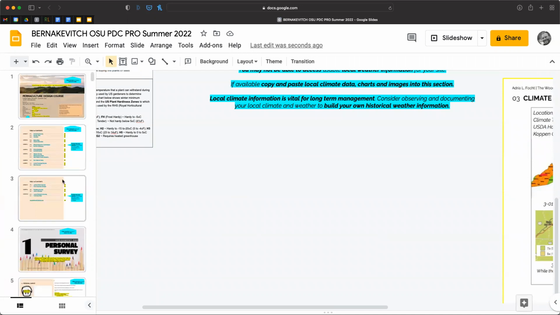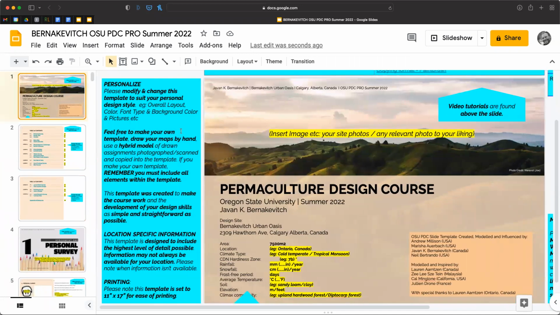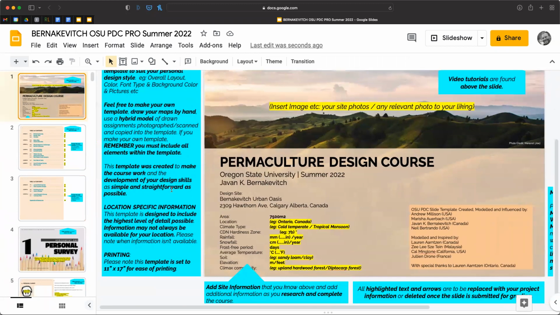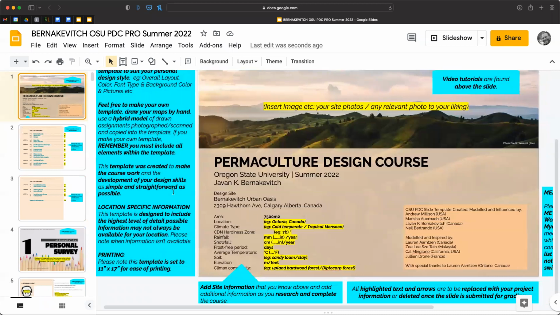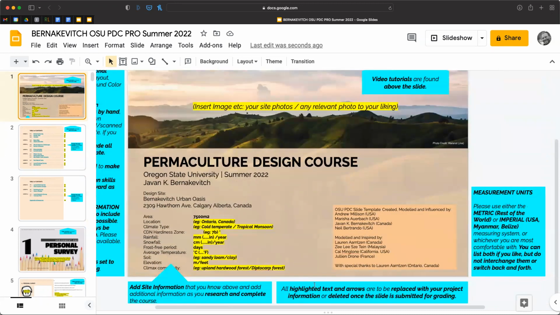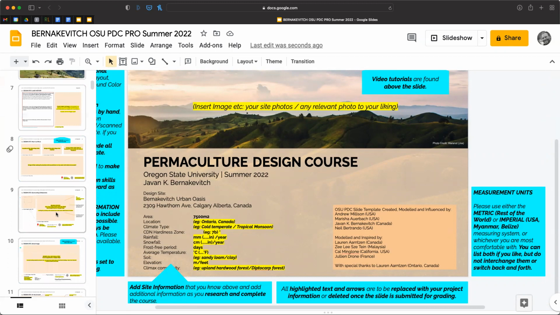The blue text are notes or information that you may need and will help guide your work in this course. So you'll find at the bottom for the first little while, all highlighted text and arrows are to be replaced with your project information or deleted once the slide is submitted. So do delete any of these extra highlighted elements as you're going throughout the course. You need not have them in.